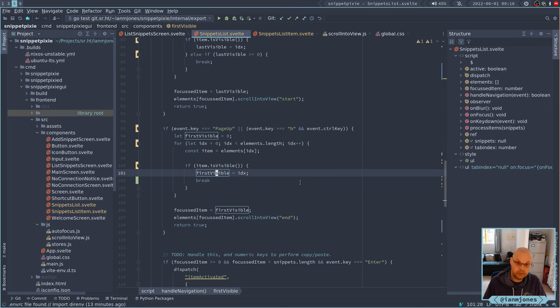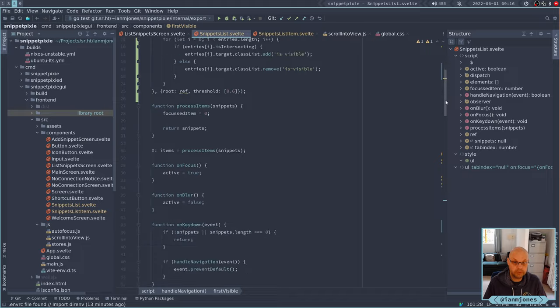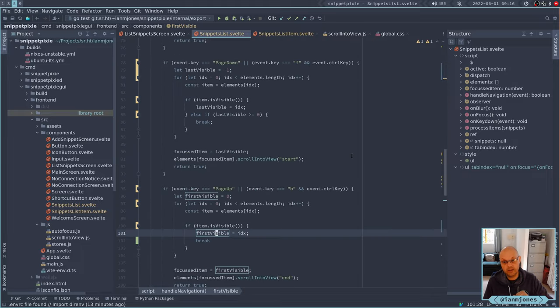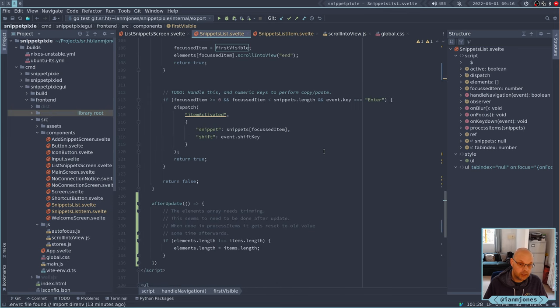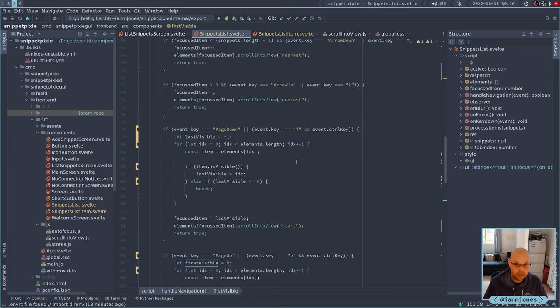And that's it. And that's the way it works. And it seems to be a lot easier, a lot quicker, a lot more reliable. And it does exactly what I want compared to when I was trying to calculate heights and clients and all that kind of stuff. So I am going to commit that, I think.